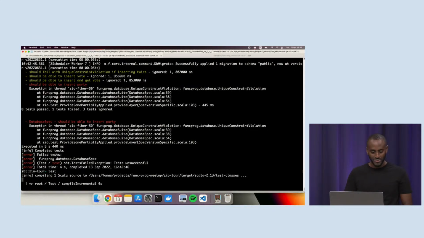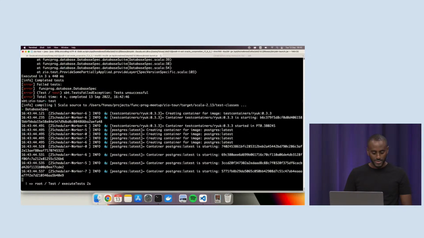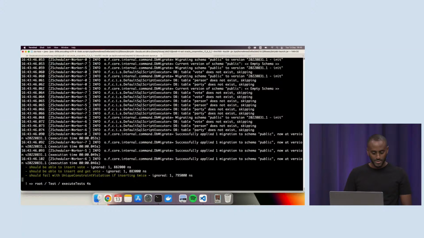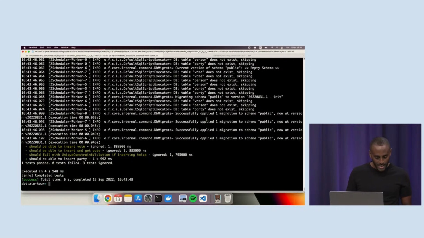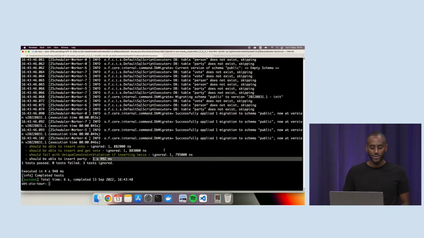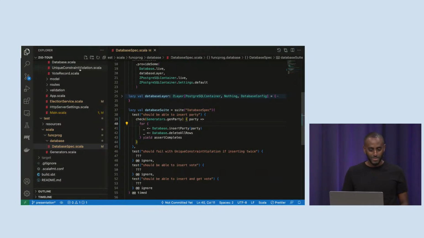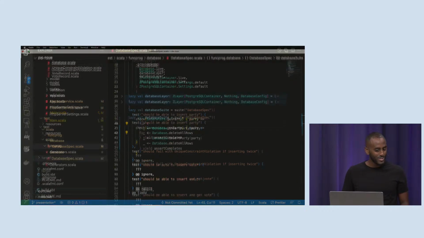Let's run that again. And you can see that this test actually took 2 seconds. The reason for that is because we're running this with a lot of different parties. So I hope that was a quick peek of how that works in ZIO. Thank you very much.